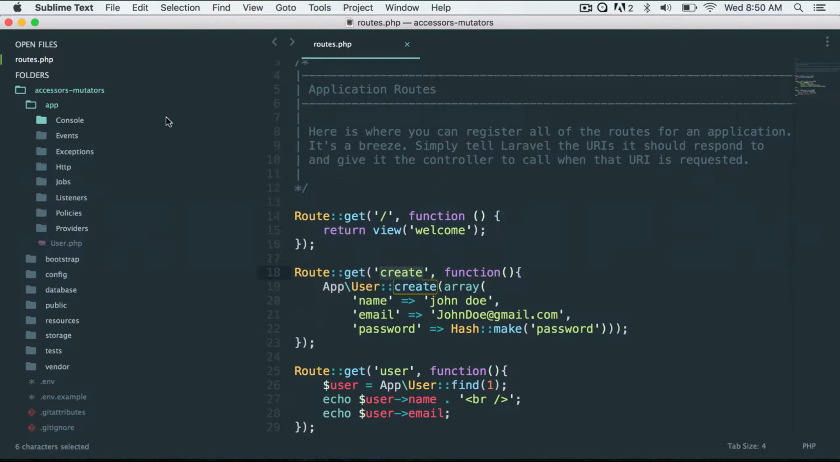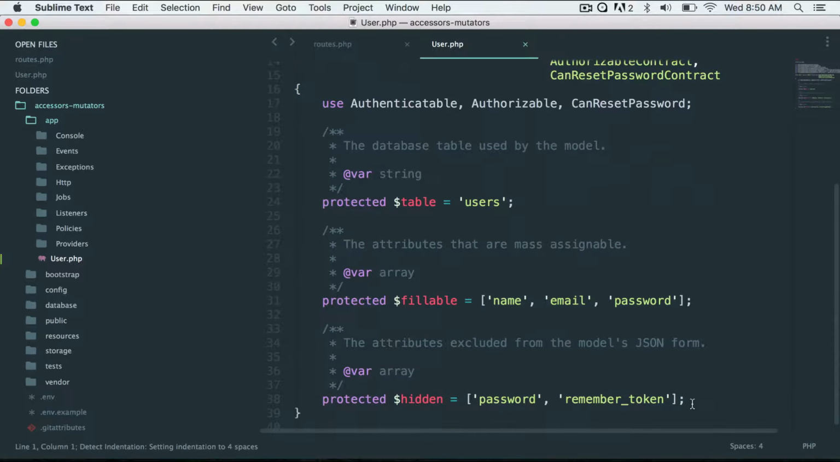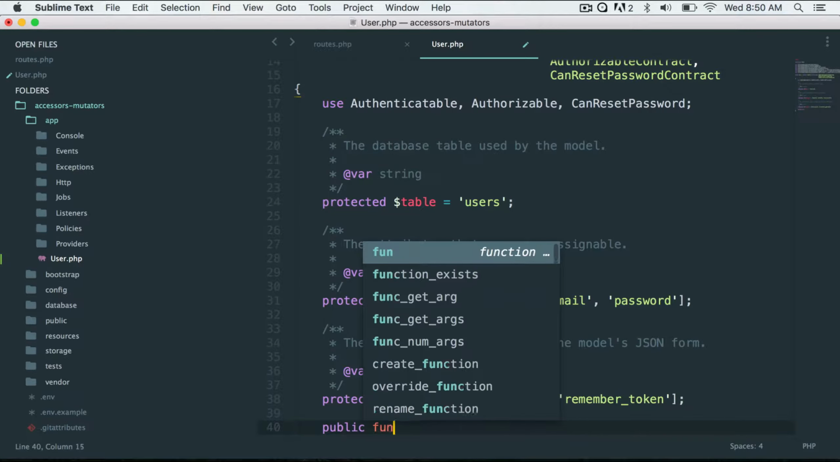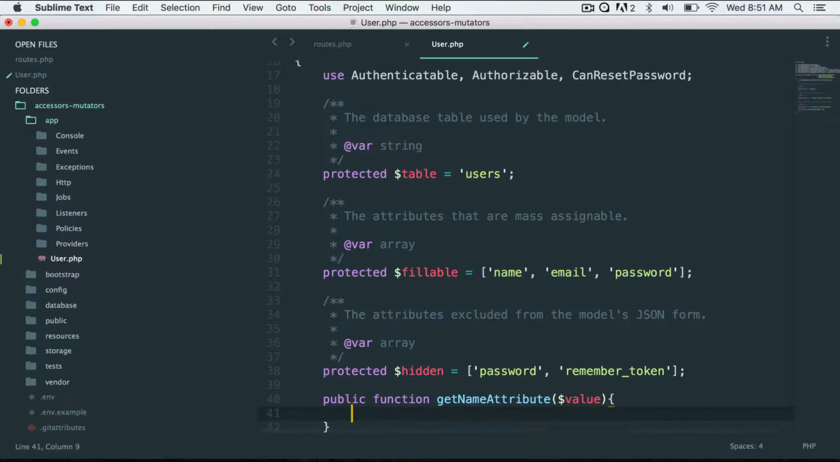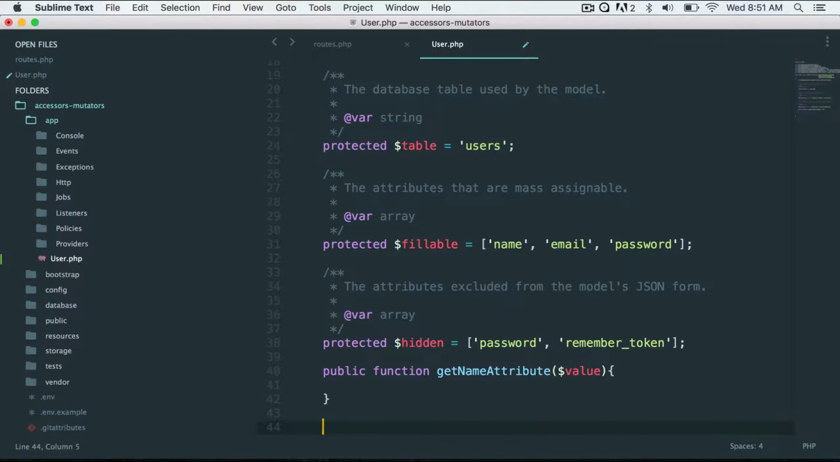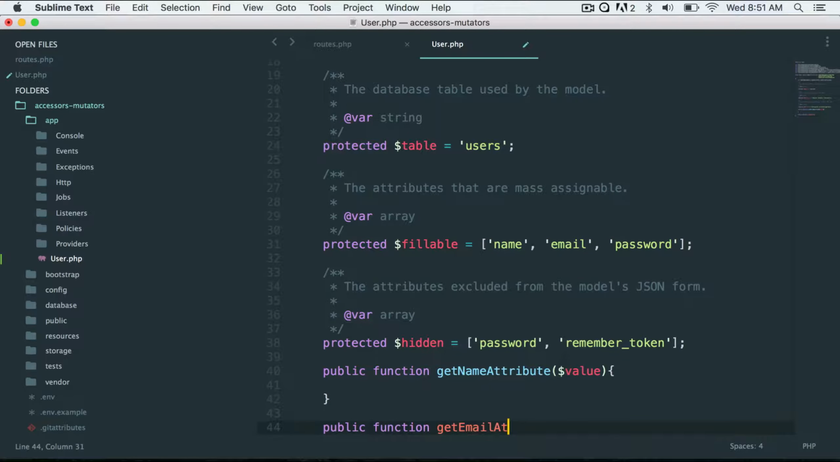So let's go ahead and create our first accessor. If I go to my app and user model, because we are using the user table, I can create a new function in here. And this function I will call get name attribute. This is the way that all of your accessors will look. It will be camel cased, and you will say get, and then the name of the row, and then attribute. So in our case, we want the name row, so we say get name attribute. If we wanted to change the email address, we would say public function get email attribute.